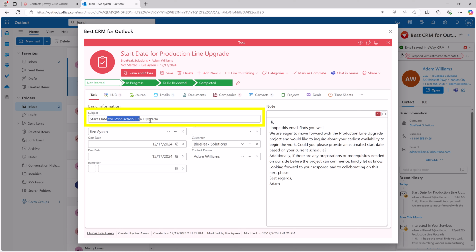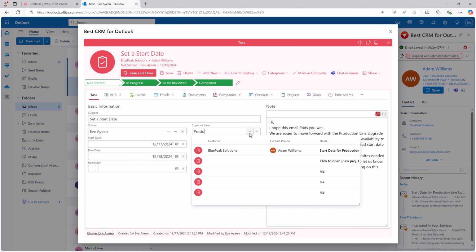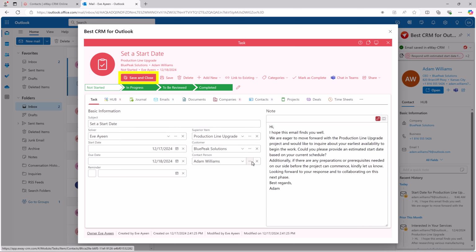Let me change the subject and set the due date to tomorrow. This is when Linda is back at work. I will keep the task for myself and save it.